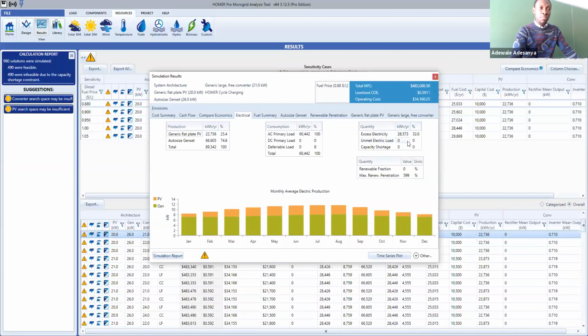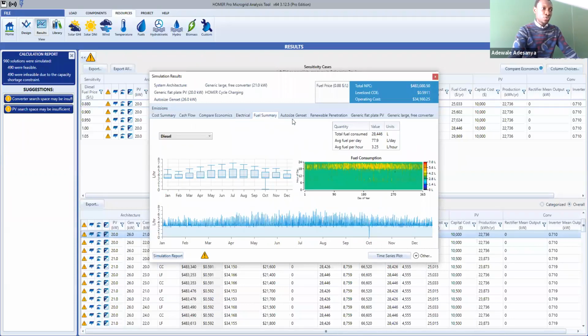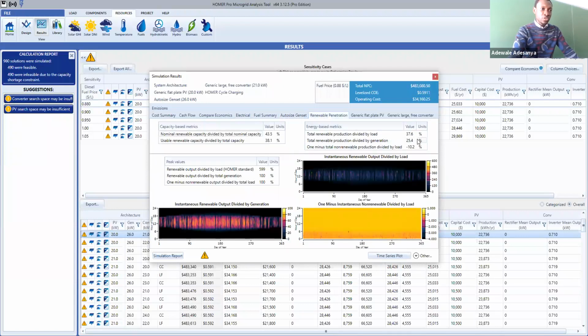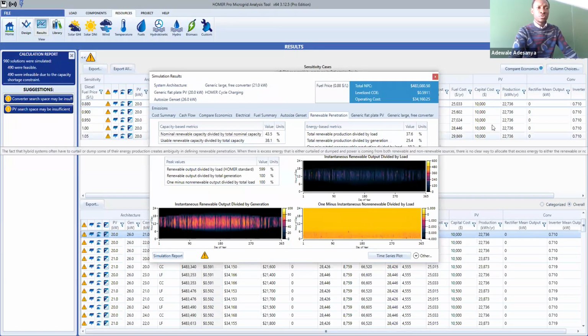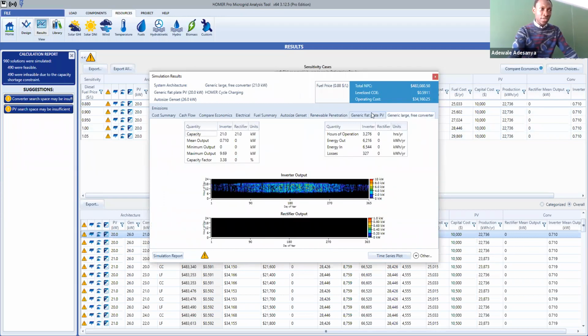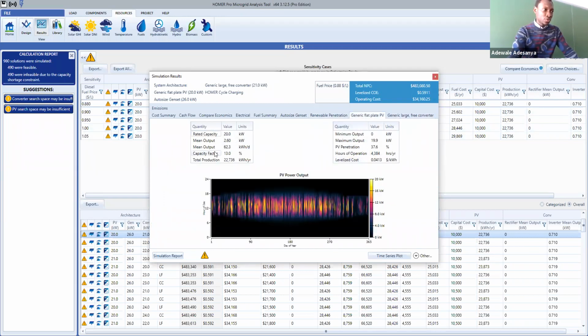All right. Then unmet load: there's no unmet load, no capacity shortage. And then you have every one of these. You have the full summary, you have the generator, the performance of your generator, you have the penetration. You want to know how much of your renewables is penetrating, and your renewable energy penetration is a function of the amount of solar resource that you have in that system. And then your converter, your generic flat plate. So it shows you the main output and everything that you have.